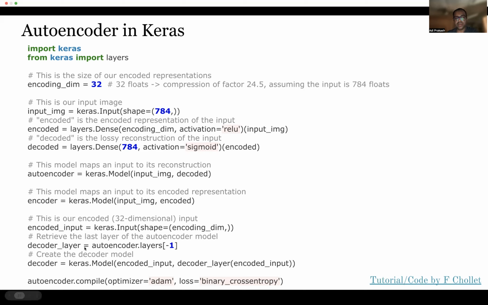Decoded layer is, again, only to extract layers. You don't need all of this. In order to compile, you can see you only need the autoencoder. So none of this is important. You can just do autoencoder and then optimize it.